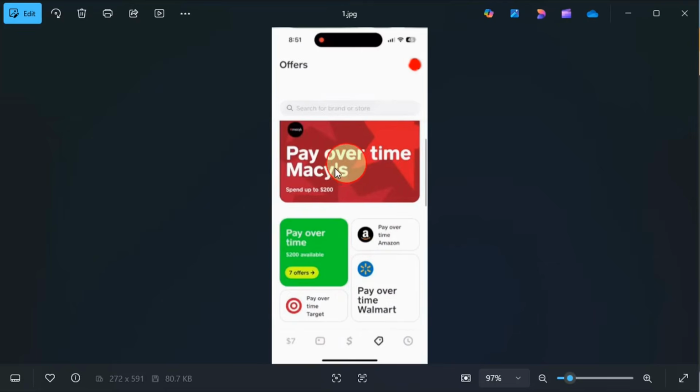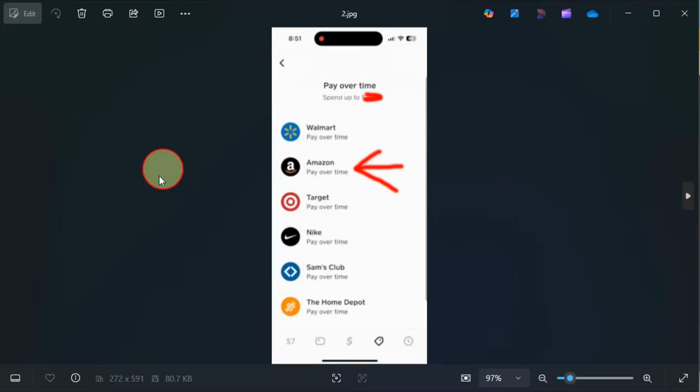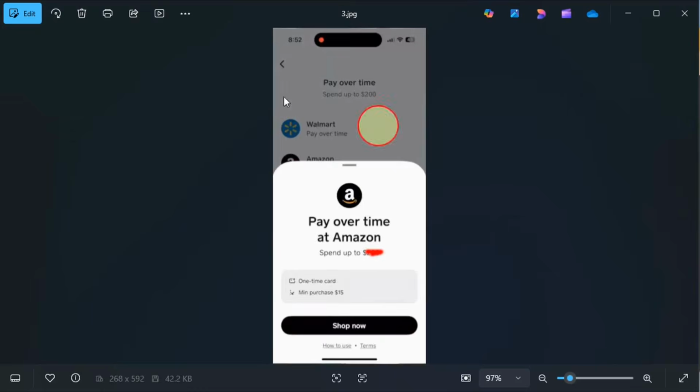Suppose you want to buy an item from Amazon. In that case, you need to click on Pay Over Time at Amazon option. As soon as you click on it, a page will appear showing other available stores. You'll need to click on Amazon again. Once you click on Amazon, you'll see another Pay Over Time page asking if you want to start shopping. You need to click on Shop Now.